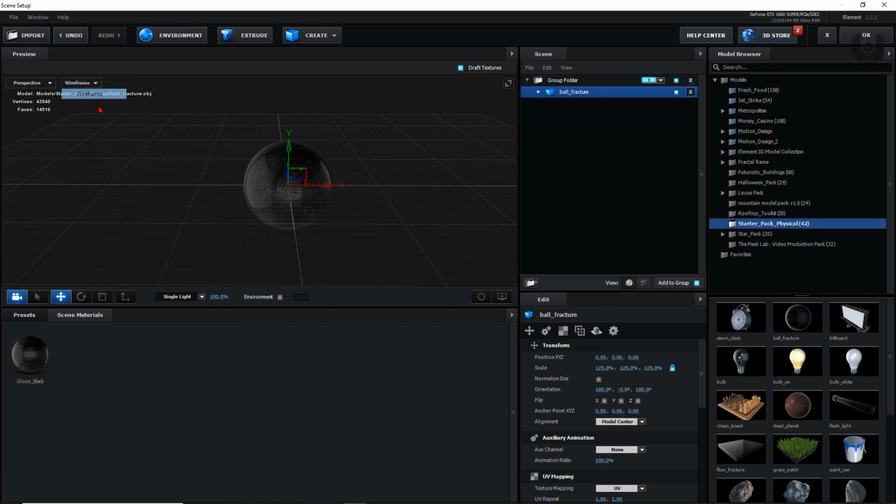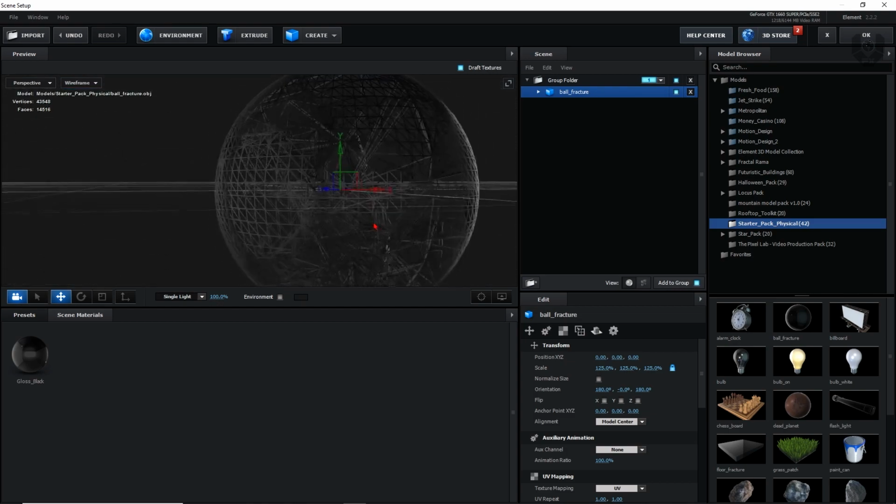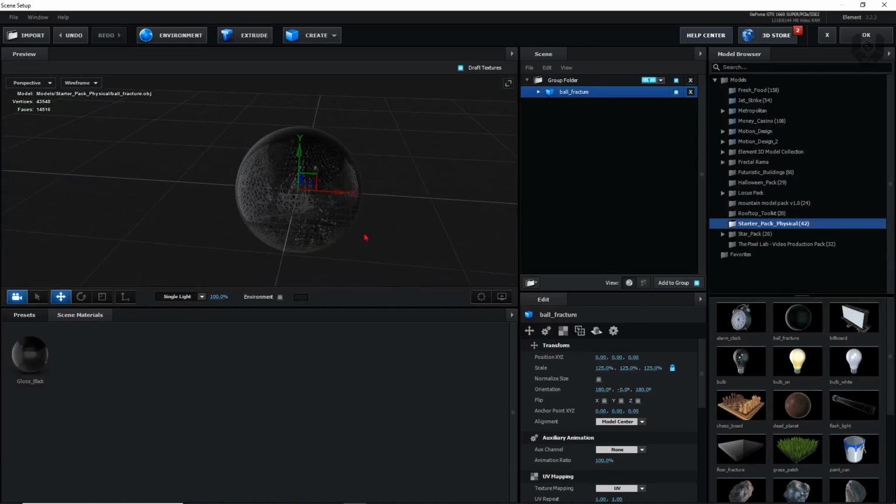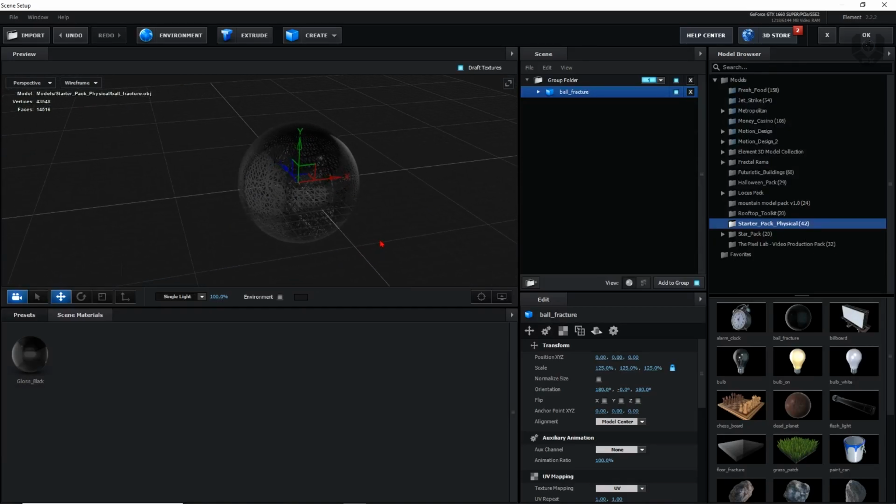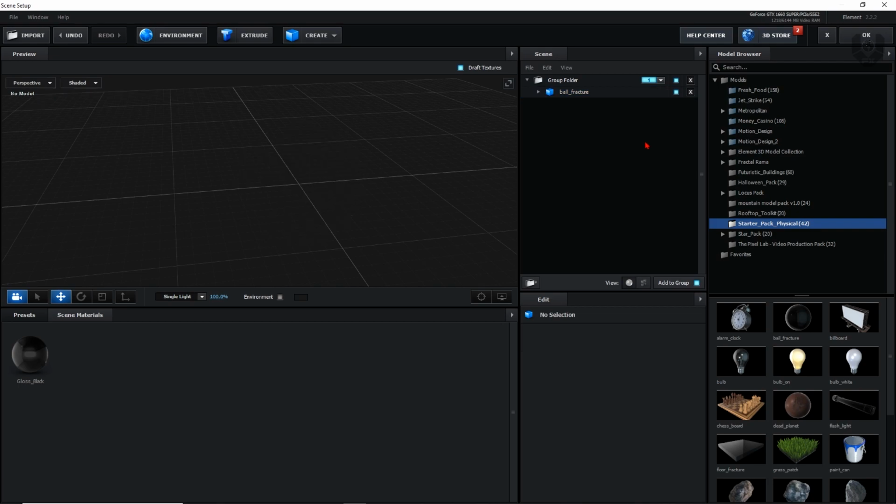Let me show you with this wireframe mode. You can see this ball is already pre-fractured. This is an amazing thing. You don't need to fracture it from 3ds Max or Maya or any kind of 3D software. You already have that inside of Element 3D. Now after importing this ball, we need another ball. So just click anywhere on this layer, disable this one, and click this ball again.